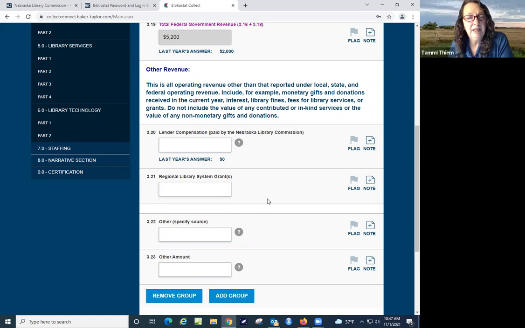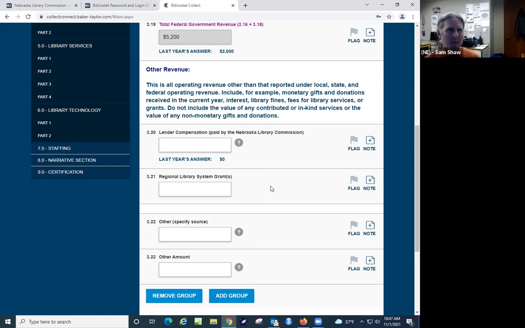Tammy, can you give an example of lender compensation? So lender compensation typically goes to academic libraries. It's not a program that I manage. Deborah Dragos does, so if you have questions about it, you would direct those to her. But it's my understanding that it's a reimbursement for interlibrary loans, mostly academic libraries, to encourage borrowing and lending.